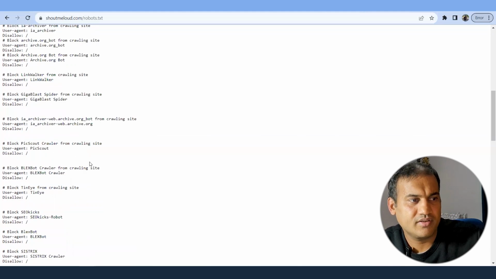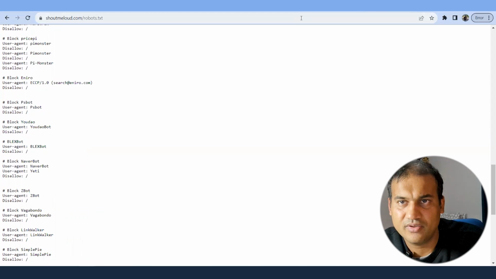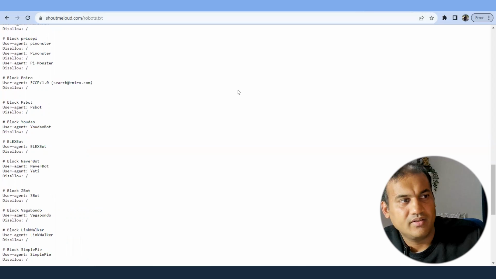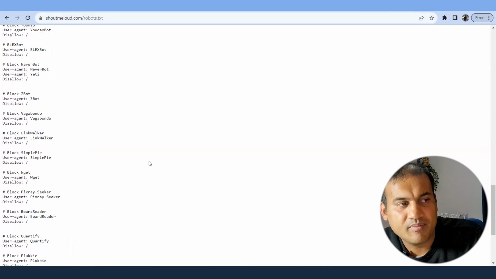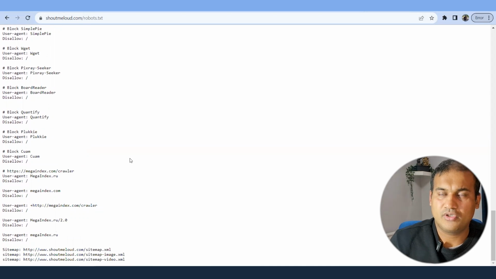If you see, this is what a robots.txt can look like. Your robots.txt might look like what we have created, a default one. But if you know what is happening to your website, you might block things which are not required. This is the whole purpose of robots.txt.